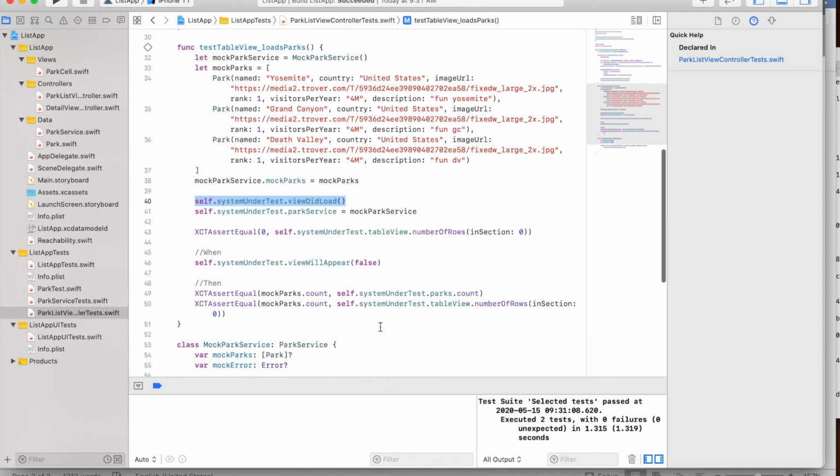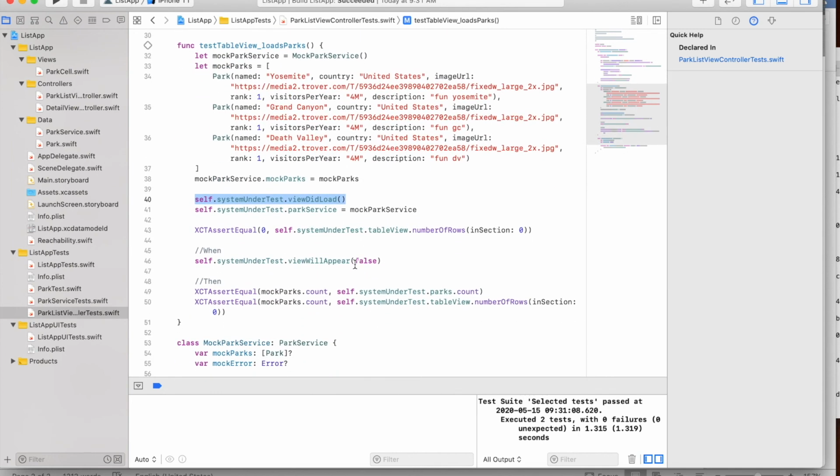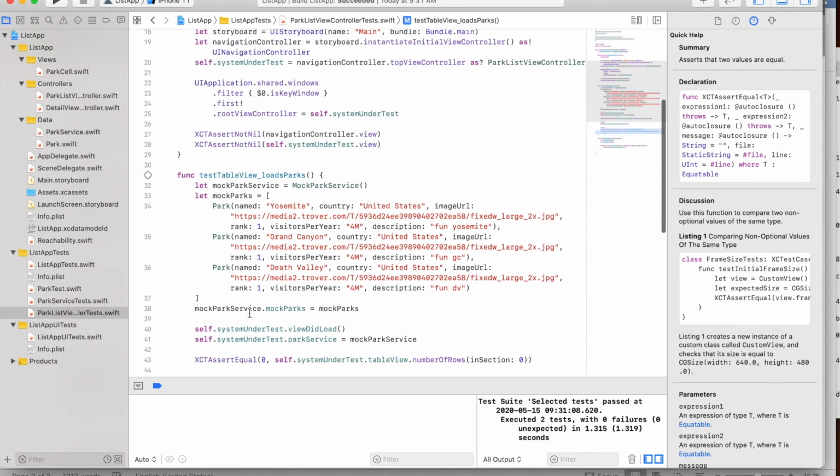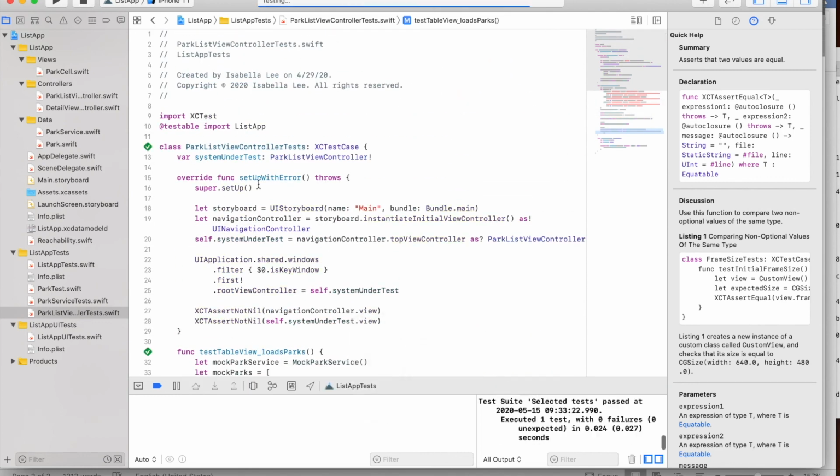We need to assert that before loading the data, we have no rows because no data has been loaded. After loading, that is, after view will appear, we need to assert that mock parks has the same number of parks as the system under test, and also assert that we have the same number of cells as the number of parks. This addresses a key vulnerability, as cells are recycled as we scroll through the list, and we should have the same number of parks as the number of cells seen plus 1 at any given time. So we'll run this test. And it passes. So that's about it for this app.